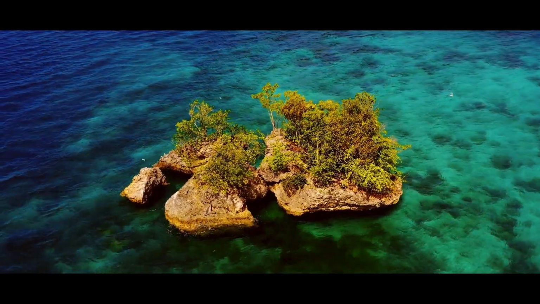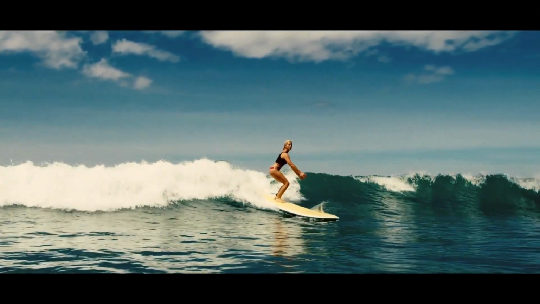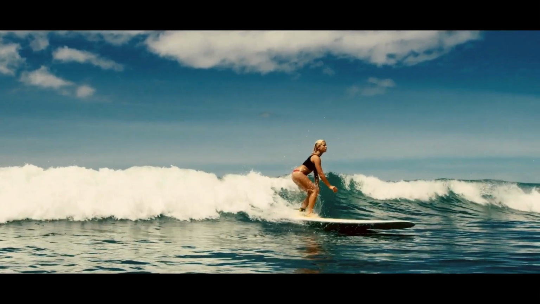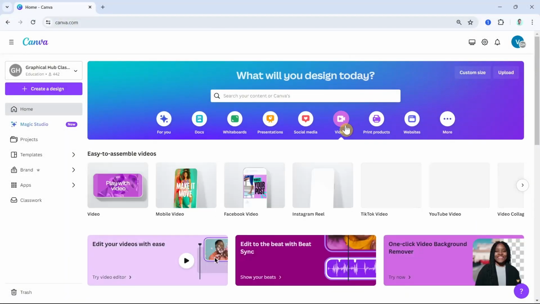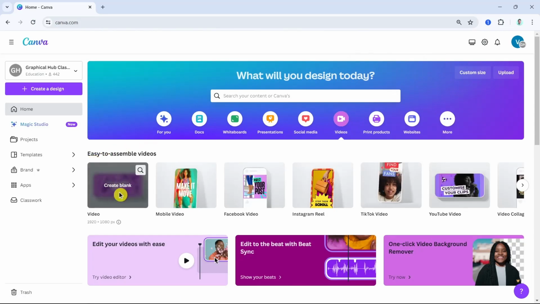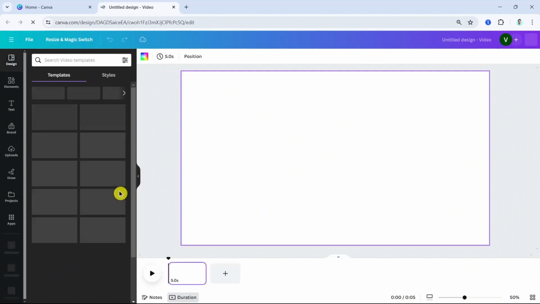In this video, we're going to show you how you can create a cinematic look to your videos in Canva. First up, open your Canva and then go to videos and select create blank. Then you'll be taken into this page.